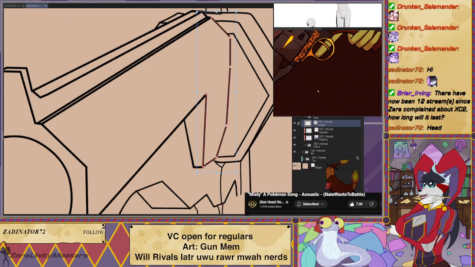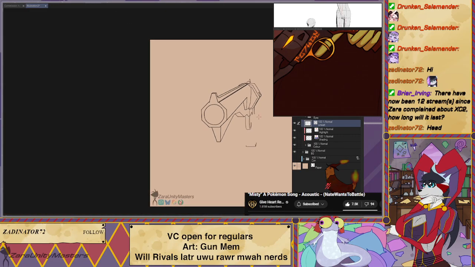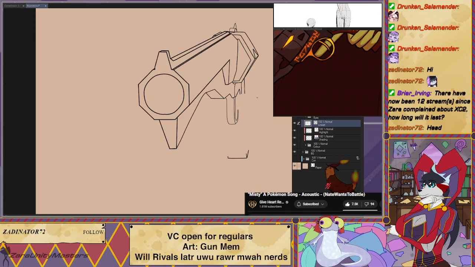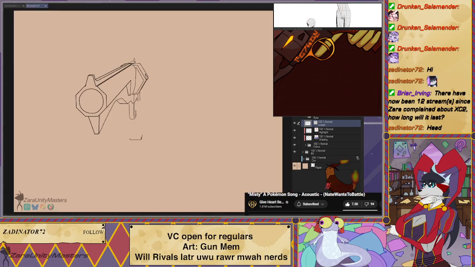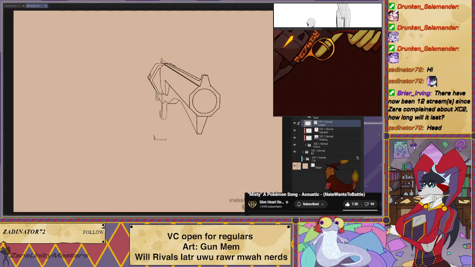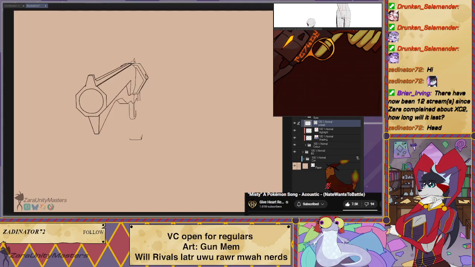Music's a little loud again. There's a plugin so I can adjust the volume of a video automatically to be a certain level. Good.